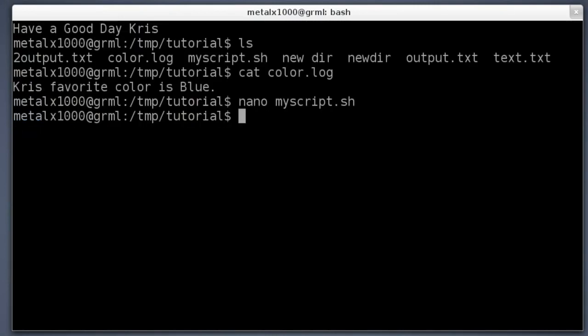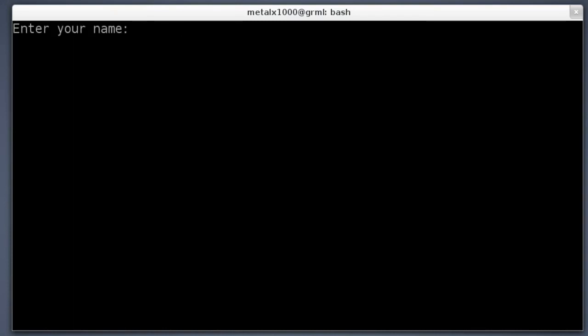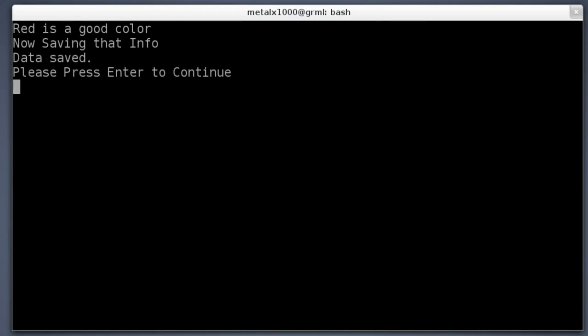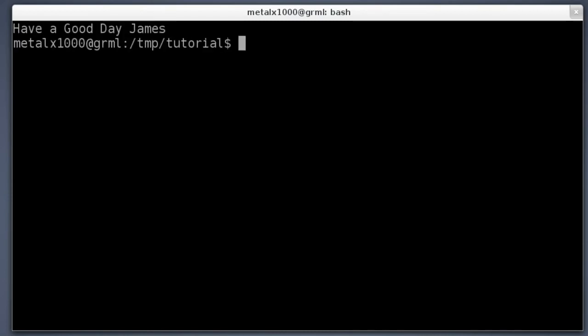So real quick, Control X to exit out of that if you're using Nano. Once again, it's already executable. We made it executable with chmod, so we don't have to do that again. But I'm going to say ./ tab to autocomplete here, and I'm going to hit enter to run it again. What's your name? I'll just say James. And it says, hello, James, what is your favorite color? And I'll say red. I will hit enter. It says red is a good color. Now saving that info. At that point, it saves it. Data saved. Please press enter to continue, and it says, have a good day, James.